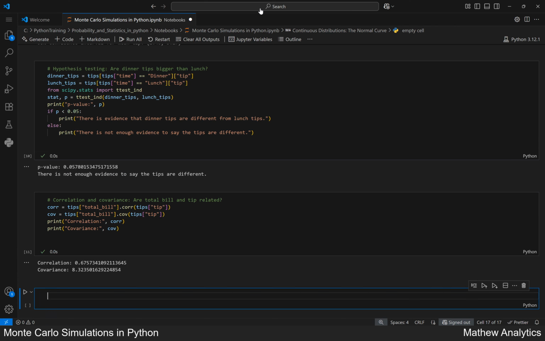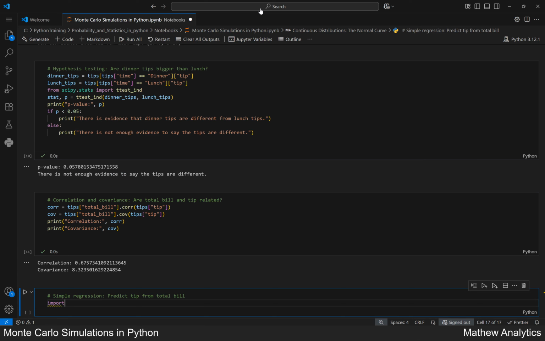Let us make a prediction. Can we estimate the tip amount from the size of the bill? We use linear regression, a way to draw the best fit line through the data. First, we pick total bill as input and tip as the outcome. We add a constant term to our features to match the math. The OLS model finds the best coefficients to fit the line.